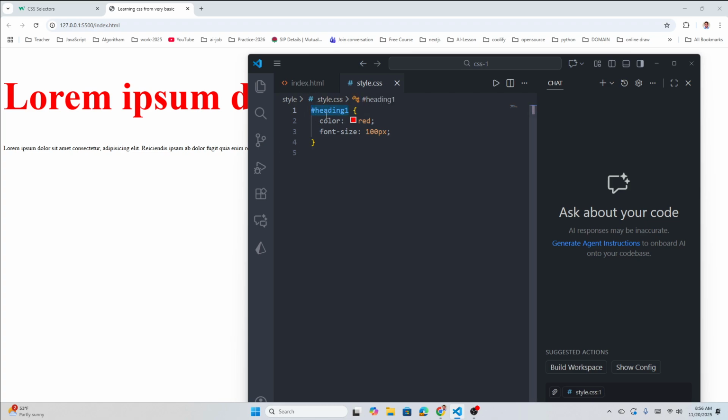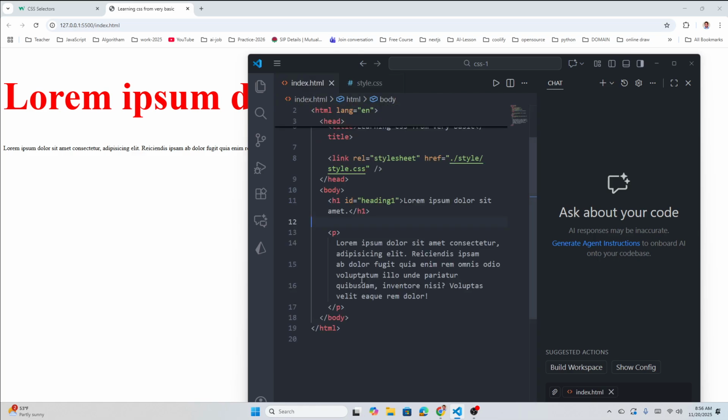An ID must be unique. You cannot use heading1 again within this space. No, you cannot do that, right? So remember, when you have a special element, a unique element you want to identify, unique meaning with one name, then you can use an ID. Now the next one is class, right?